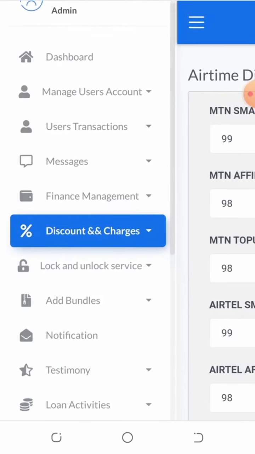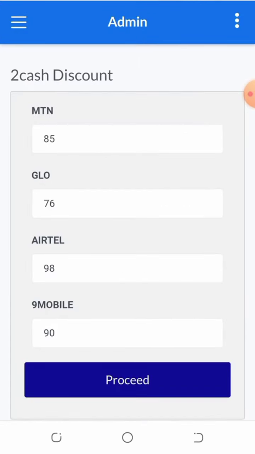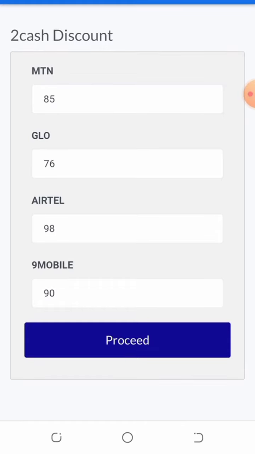Now another form of discount you can give is airtime to cash charges, as I told you earlier. So this already, for every 100 naira airtime they send to you, they will get 85 naira. It depends on the way you want it to appear. You can actually change it here. Anything you change is what's going to appear in your customer front end.